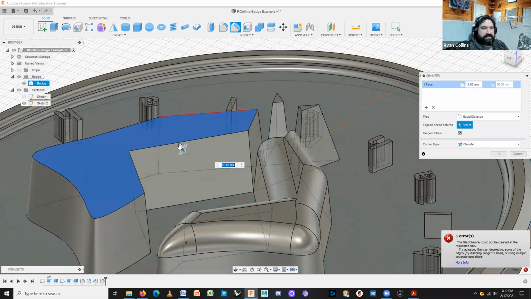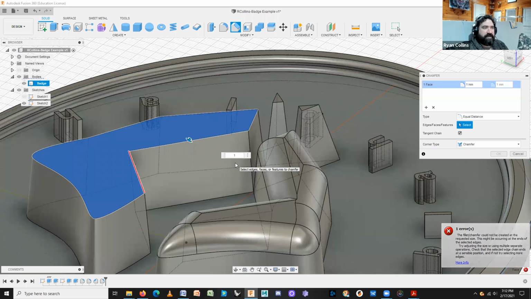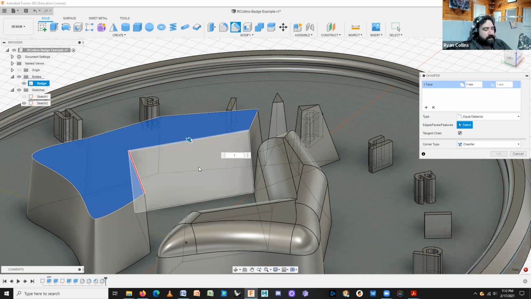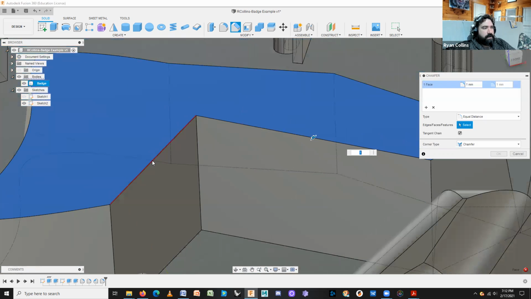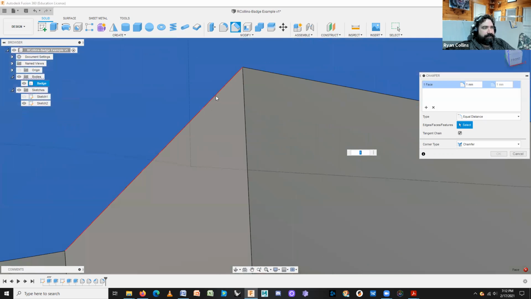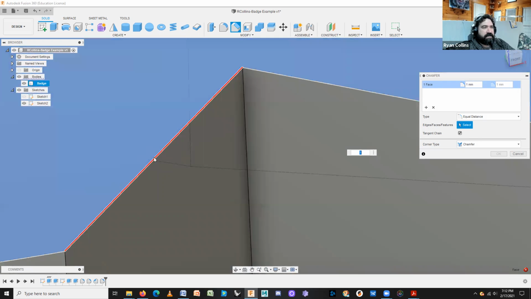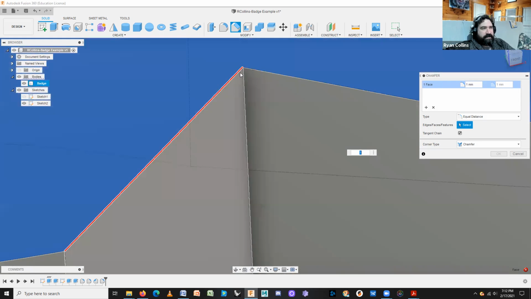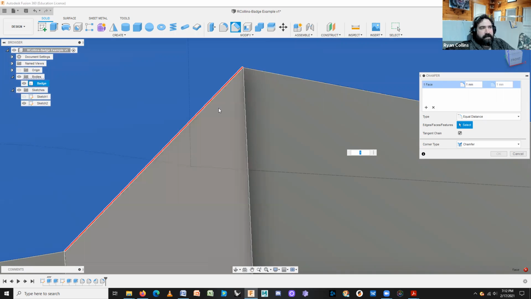If I select a whole bunch, now I'm getting just nothing but errors. I'll try to back it off, see if just one works. No. It's going to give me errors, and you see over here, after the error came up, face edges, this sharp line here, the sharp corner, it has a problem. Chamfer has problems with sharp corners.